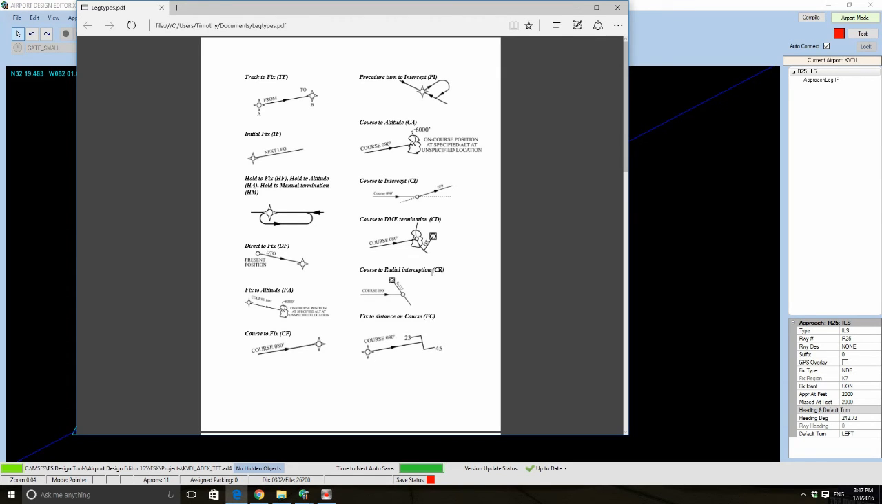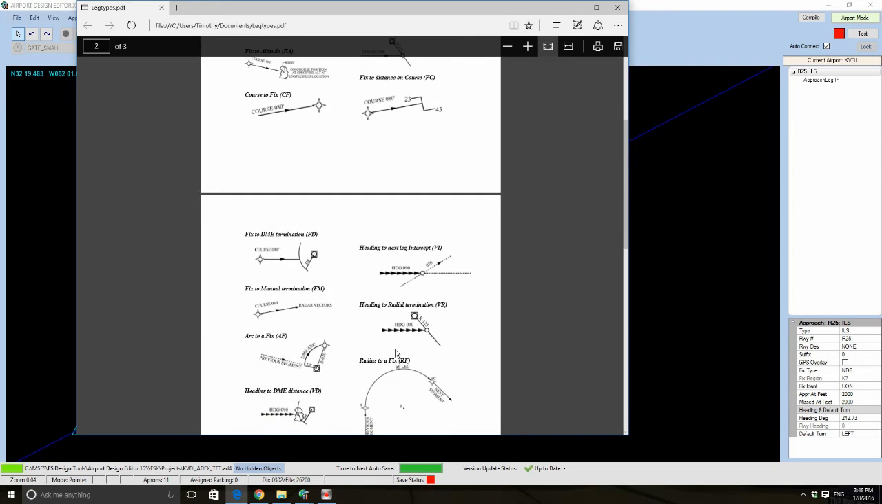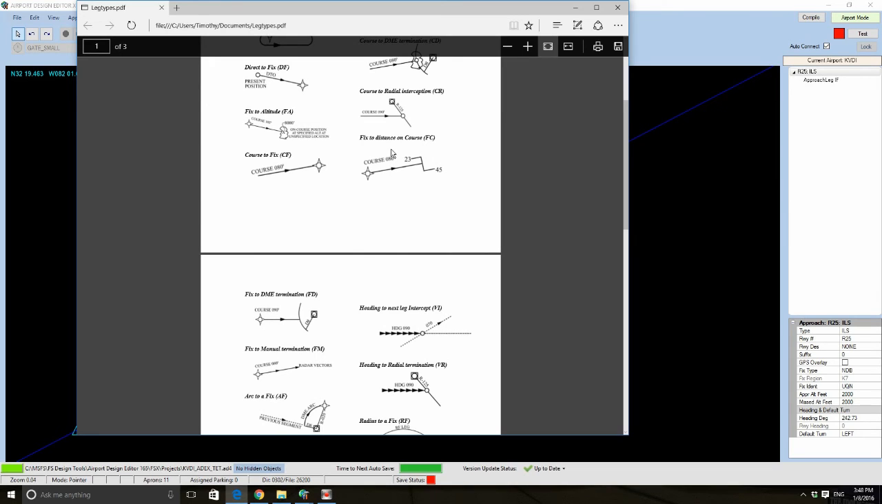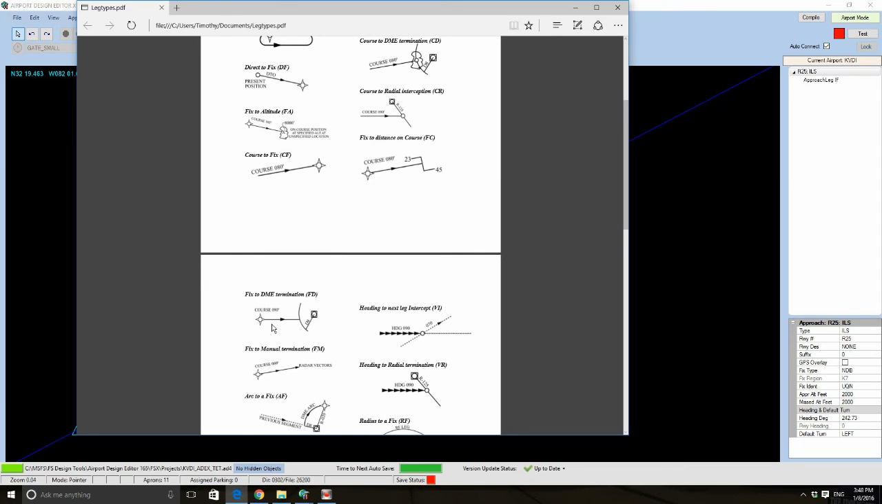Fix to distance on course is you fly outbound from a particular waypoint on a certain course till you hit a certain distance from that course, not to be confused with course to DME termination. Then down we have fix to DME termination, which is pretty much the same as fix to distance on course. You fly a course outbound from a fix until you hit a certain DME. In this case, though, it's going to be DME that's not from the original waypoint. So from a separate waypoint or VOR.